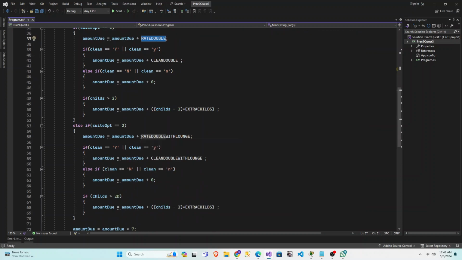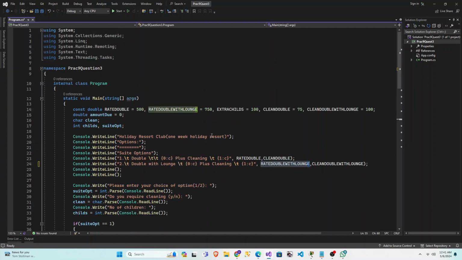If you choose option 2, it's going to add the amount with the rate double with lounge. Rate double with lounge, they say here, is 750. So rate double with lounge is this one, and rate double is this one. If you choose option 1, it's going to add 500 to your amount due. If you choose option 2, it's going to add 750 to your amount due.